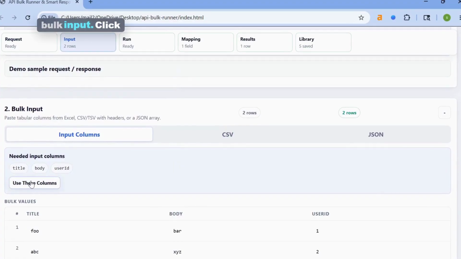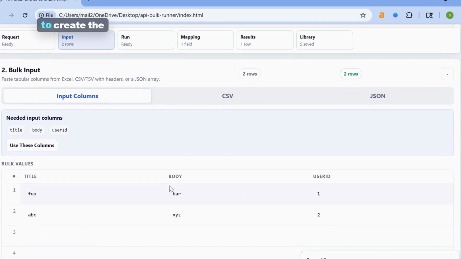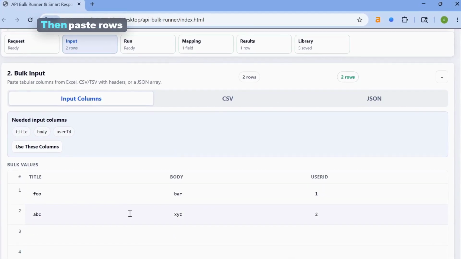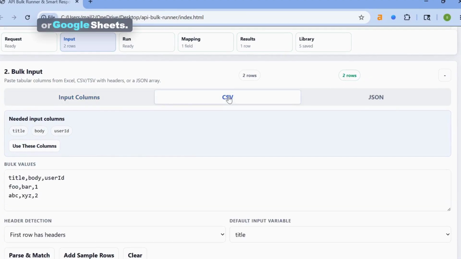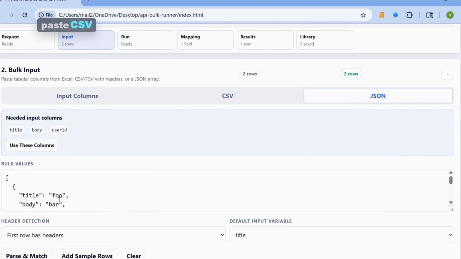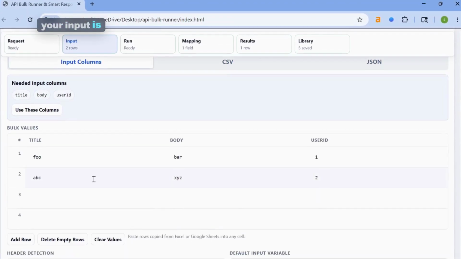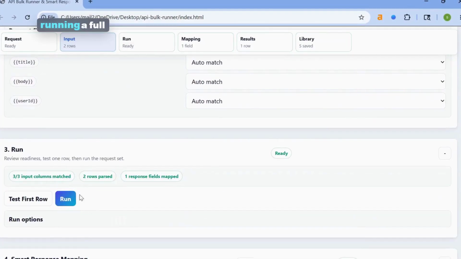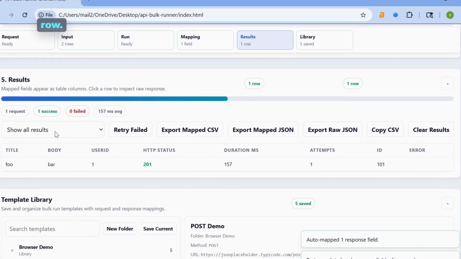Next, go to Bulk Input. Click Use these columns to create the needed input columns. Then paste rows directly from Excel or Google Sheets. You can also paste CSV or JSON if your input is already structured. Before running a full batch, you can test with the first row.